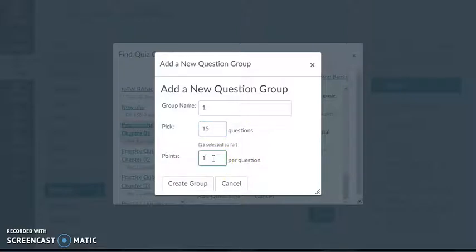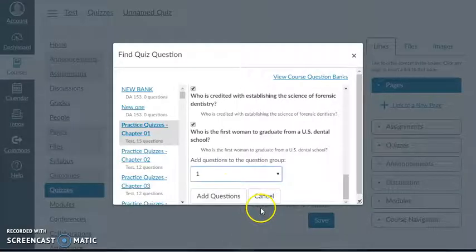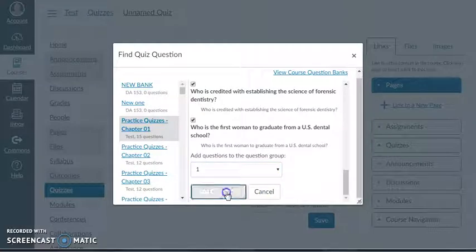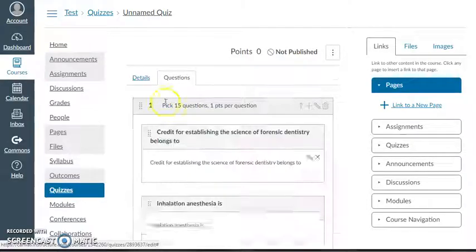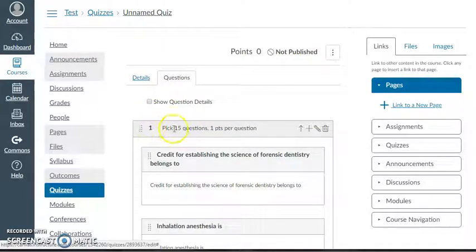And we want to give them 1 point per question. We can create the group, and now we add the questions. You'll see now this is group 1. It will pick 15 questions, and we'll put 1 point per question. And you can edit the group, you can add questions, and you can change it. So let's collapse the group.